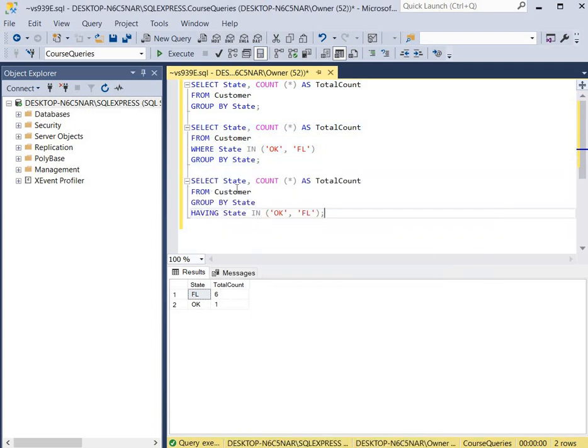So here we have select the state, count asterisk as total, so just the same as above, from the customer table, group by state, and then here's our having clause. So it works a lot like the where clause, having a state equal to or in Oklahoma or Florida. And notice here that the group by clause is above having, because the having clause must be specified after the group by clause. So we have group by and then we have having.